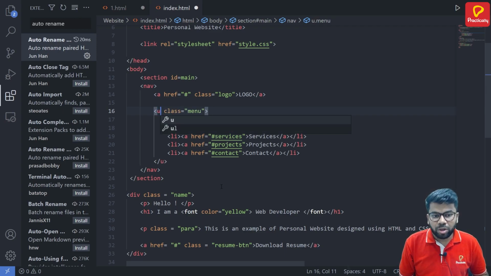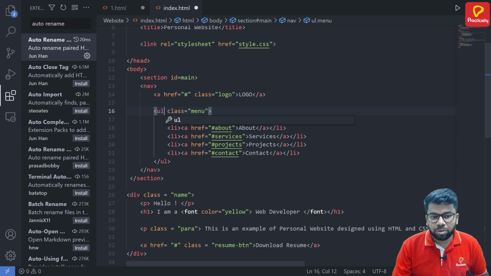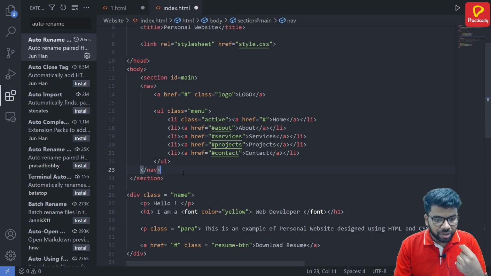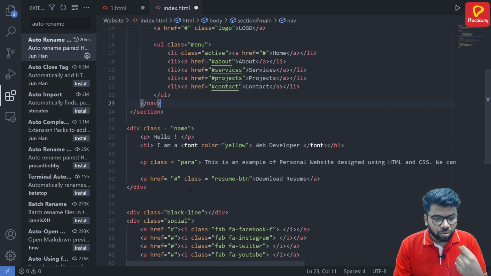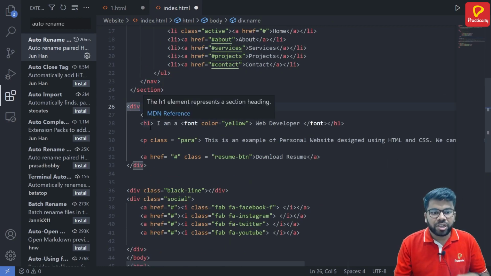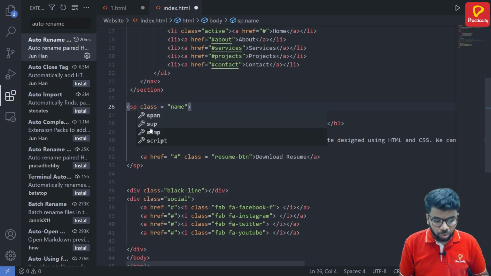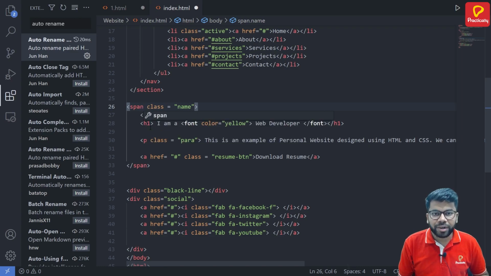So you can see opening tag and closing tag are both renaming at the same time. So let's take another example. I want this div tag to be a span tag. If you can see, both the opening tag and closing tag are renaming at the same time. So use these types of extensions to save your time while coding.